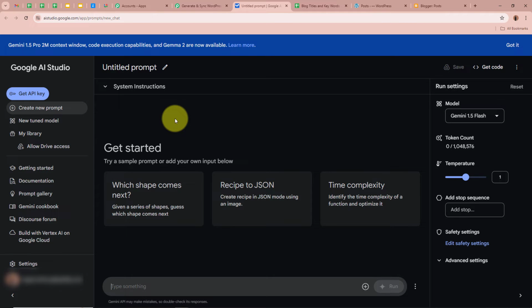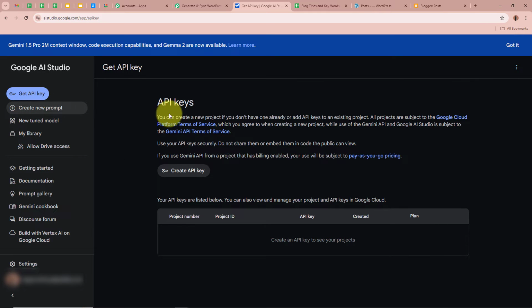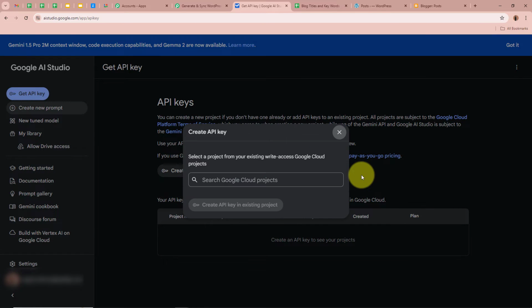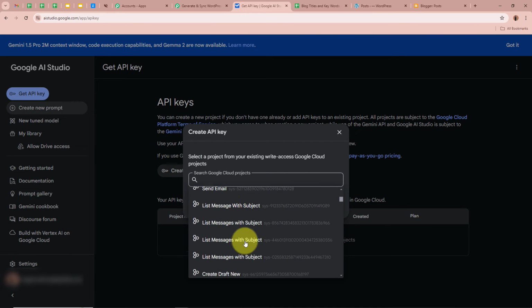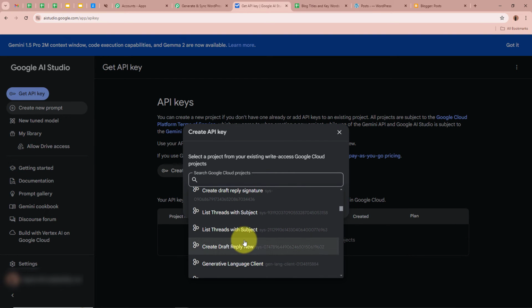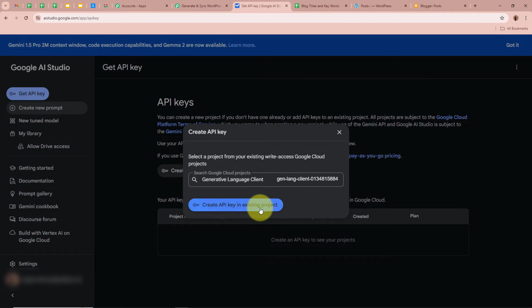As we do that, the Google AI Studio main page is going to appear in front of you, and over here it says Get API Key. We're going to click on this button. You can see the API keys page then appears, and over here it says Create API Key. We're going to click on it. After clicking on it, you can see it is asking us to select a project. So I'm going to select a project from here, and then I'm going to click on Create API Key.